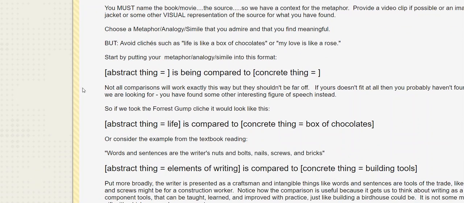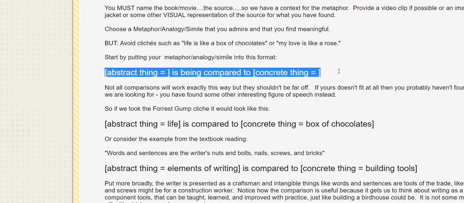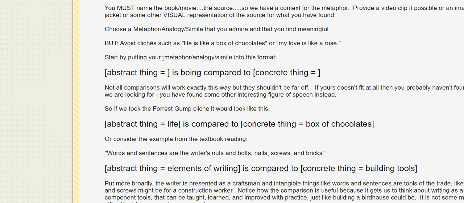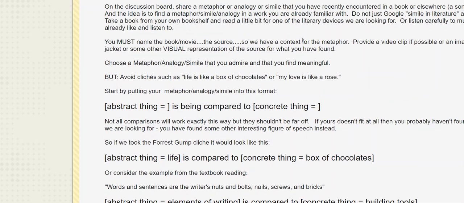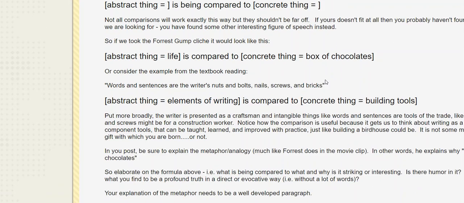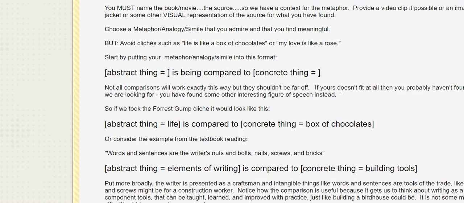What I want you to do is use this formula to understand how effective analogic language, or metaphor and simile, really works. It usually takes an abstract thing, like life, and compares it to a concrete thing, something we can understand. So it makes the big, hard-to-understand thing much more comprehensible. That's why it's such a powerful tool in writing. So there's a lot of description and explanation here, but it's actually a relatively straightforward kind of assignment.